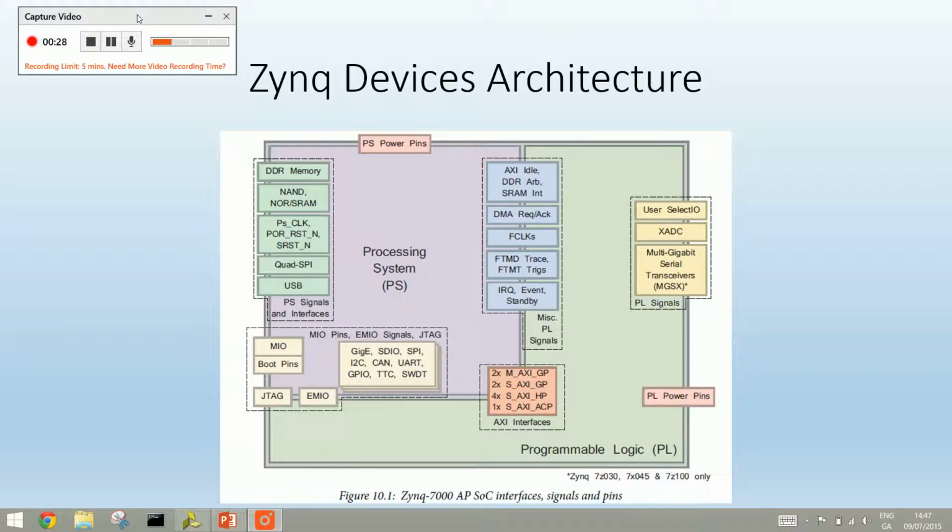The board itself is made of two parts: the processing system, the PS, which contains a dual ARM Cortex-A9 processor, and also the programmable logic, which is something like the conventional FPGAs. In the PS, we have interfaces connected directly to the processor available on your board.